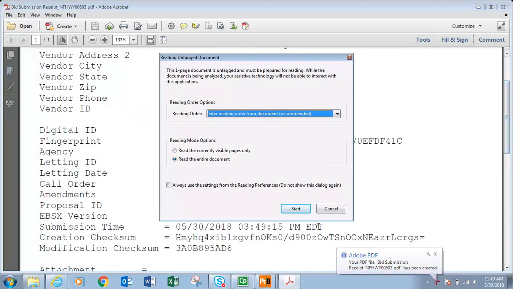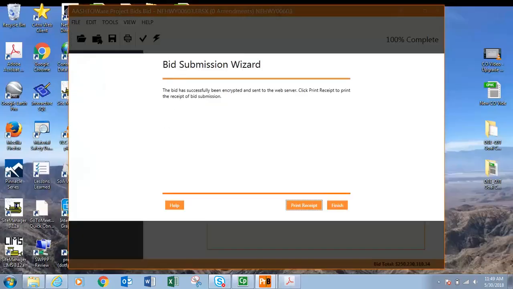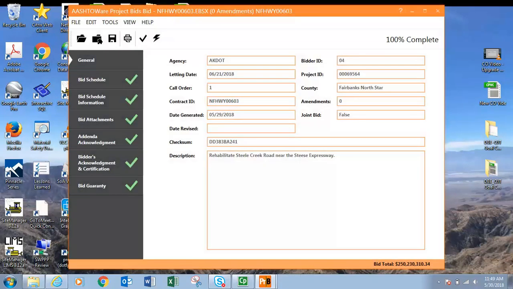Now the time on this is in Eastern time because the Ultimate servers where your encrypted data is held are on East Coast time. So there's no way they could change that to Alaska time. So you'll save that for your records. Every time you submit your bid, you will print out and save your bid submission receipt. So you may want to change the name of the file anytime that you resubmit, and finish. And that is downloading an EBSX file, creating and checking your bid, and submitting your bid through the bid submission wizard.